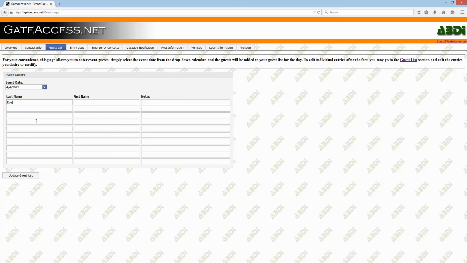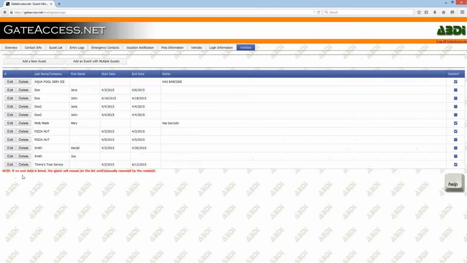So here's an example. If we do like John Doe 2 and Jane Doe 2, just as an example here, and we say update guest list, then you're going to see Jane Doe 2 and John Doe 2 already pop up on your list, and you see the start and the end date for that. So that's an easy way to do multiple people at one time.